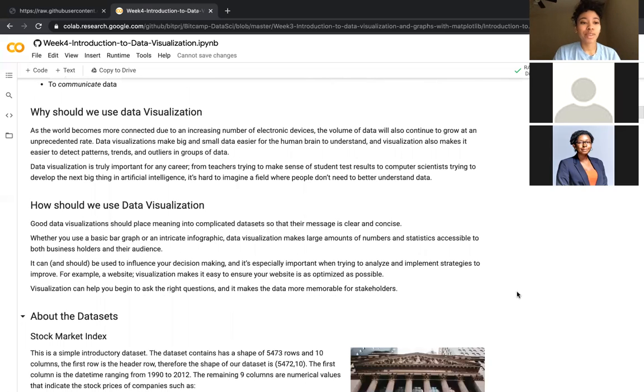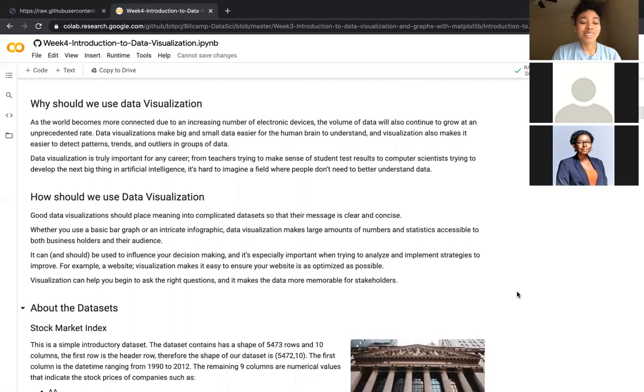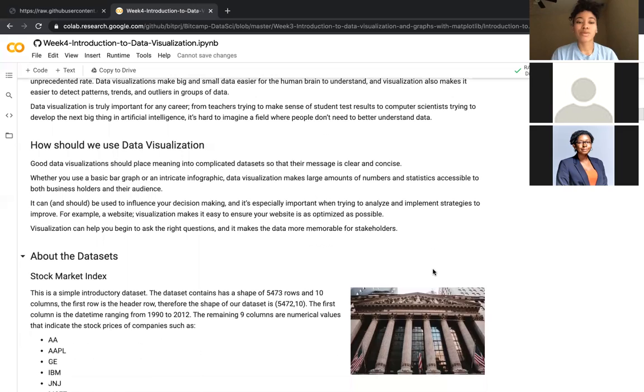Why we should use data visualization. As the world becomes more connected due to an increasing number of electronic devices, the volume of data will also continue to grow at an unprecedented rate. Data visualizations make big and small data easier for the human brain to understand, and visualization also makes it easier to detect patterns, trends, and outliers in groups of data. So it's very important for any career, from teachers trying to make sense of student test results to computer scientists trying to develop the next big thing in artificial intelligence.